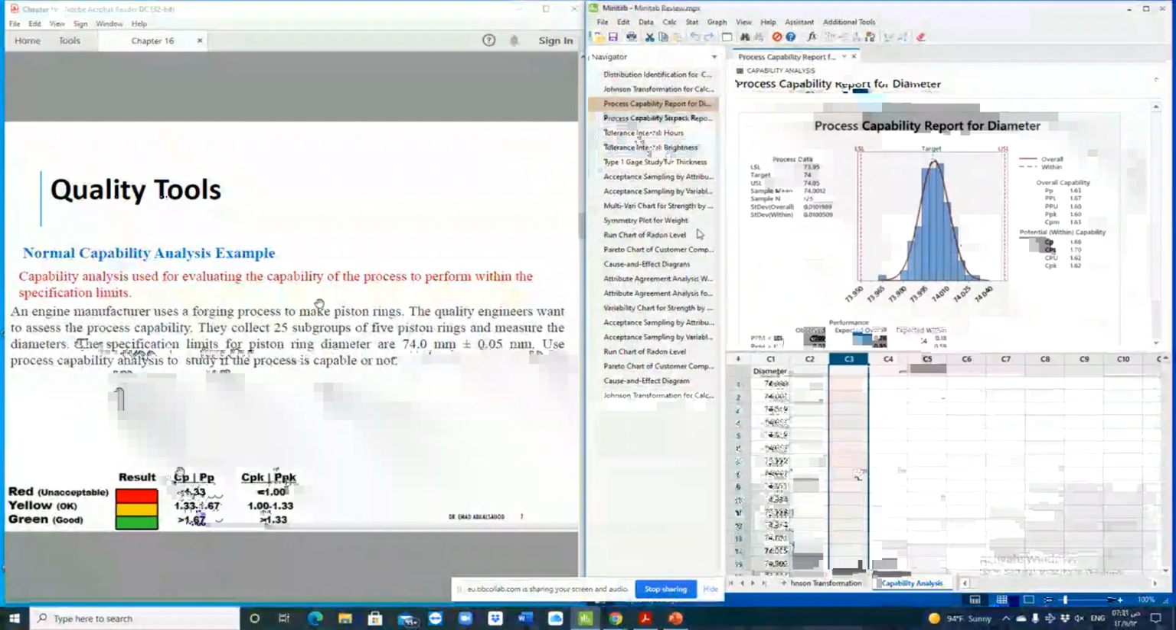So these are the diameters measured for the piston rings. The specification is given. It has to be 74 plus or minus 0.05. And the sample they are using is 25 subgroups of 5 piston rings.